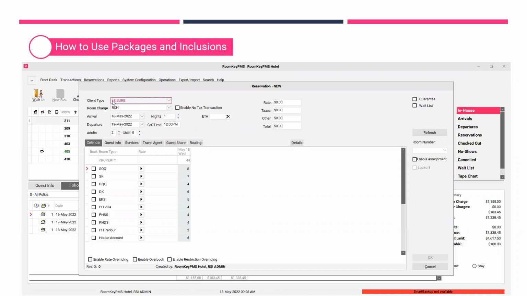Because we attached the package to the leisure client type, which is actually the default client type for this database, I don't need to change anything. I can simply enter the guest's arrival and departure information. We will have them arriving tomorrow for 2 nights. When I refresh the calendar view here, that will update and show me my availability for rooms.